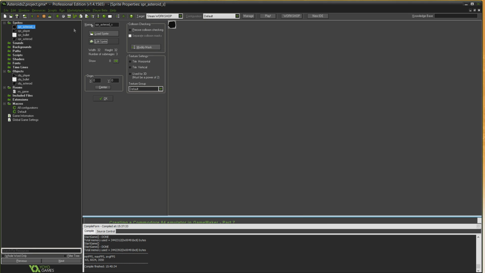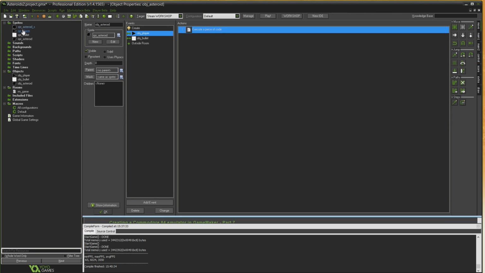Okay, so there's our new asteroid. Send to the origin on that, and go ahead and click OK. That's a new asteroid sprite. So we've got 2 asteroid sprites now. One of them is just half the size of the regular one. So now, just as we've done before, we've made the sprite, so let's go ahead and make the object.